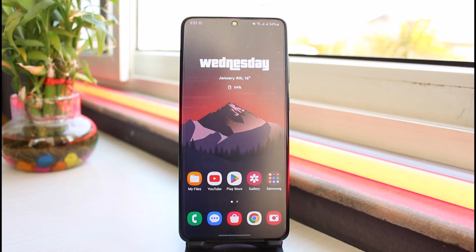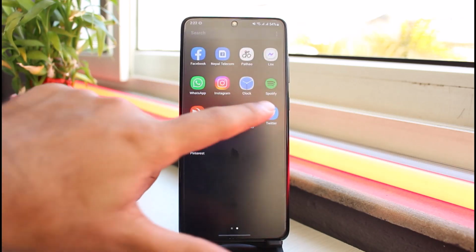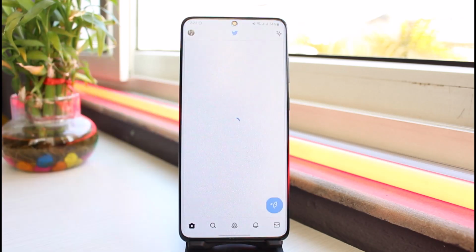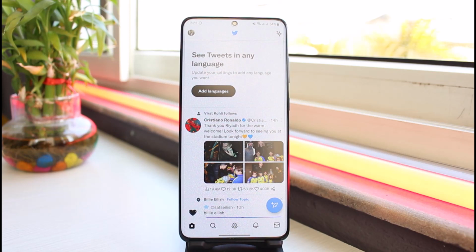In today's video, I'll show you how you can change the password of your Twitter account. So the first thing you want to do is simply open up the Twitter application on your mobile device and then make sure you are logged into your Twitter account.